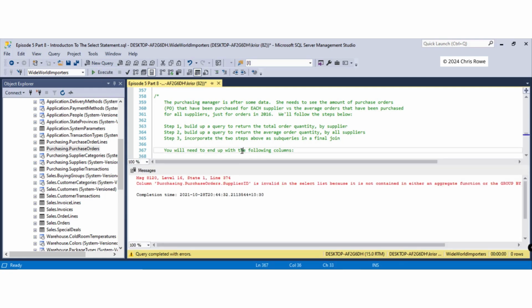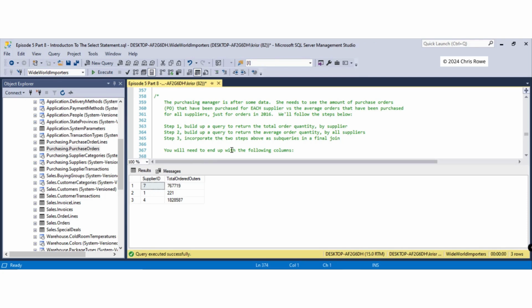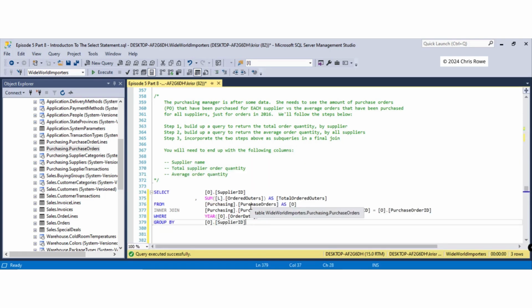Oh, invalid in the select list, not contained in the aggregate function. So what have we left out? We've left out our group by. Now we won't need our group by when we actually bring this into a sub-select, but we'll just make sure that our code works. So we've only got 3 suppliers there who have delivered items to us, and these are the total ordered from them. So we know that our first one, step 1, it's all good.